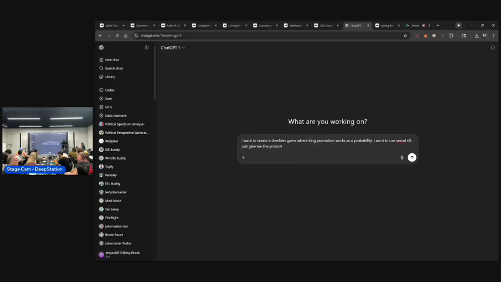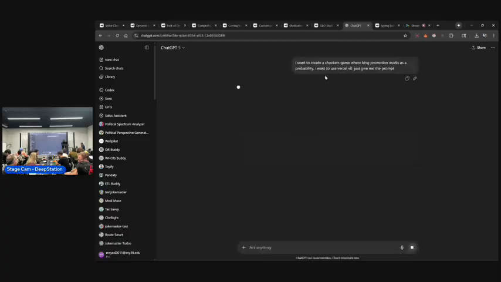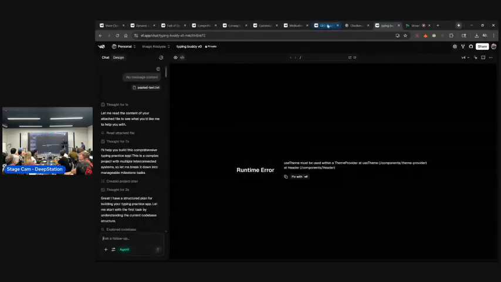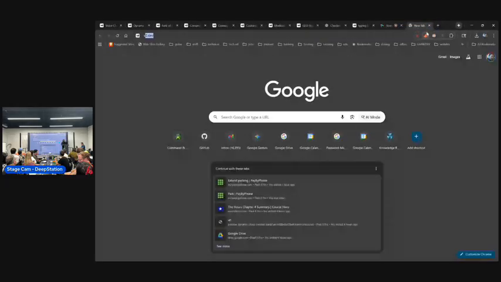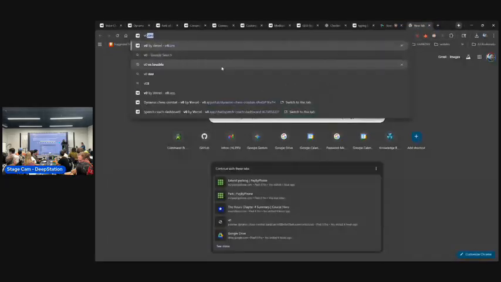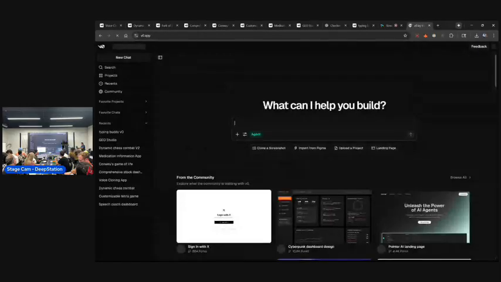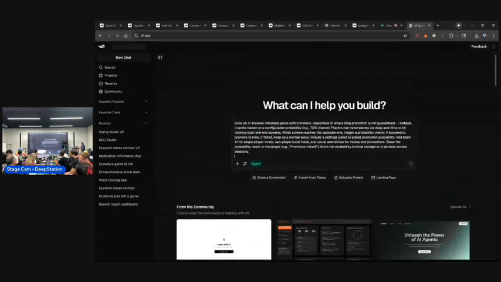So we go here, and we just wait for ChatGPT to do its thing, and you can see it gives you an exact prompt. Then you can go here and make a new chat with Vercel v0. So let's go to v0.app, new chat, and paste in the prompt.